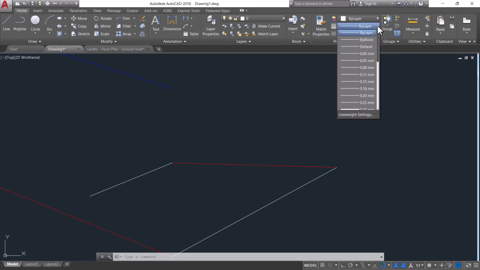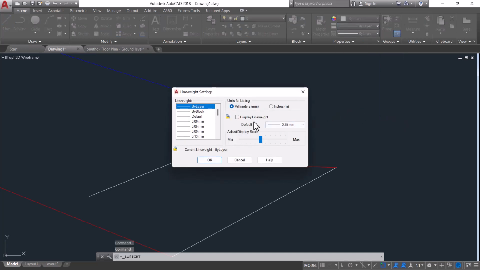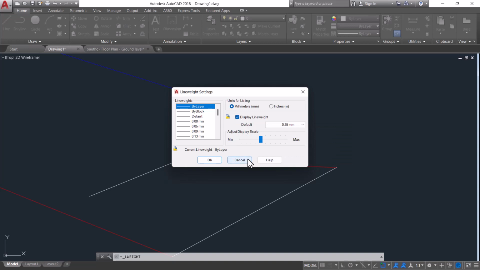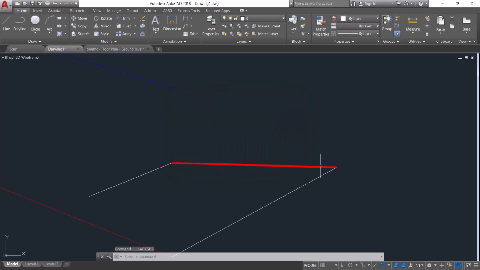this is where to go about it. You go to this place, then you go to line width settings. Then you go here and hit display line width. It's not showing up because you have not hit the display line width icon. So I've clicked it now and it will appear thicker. You get it now? Yes.